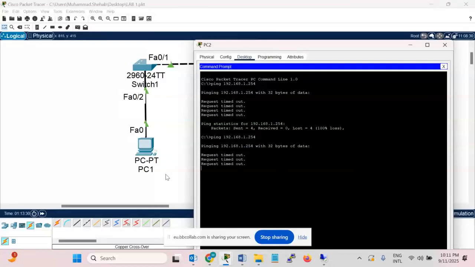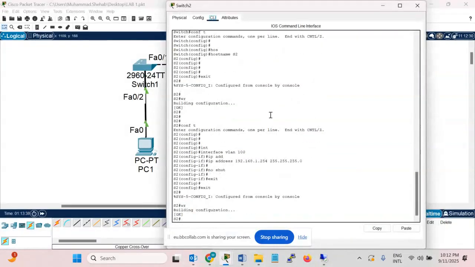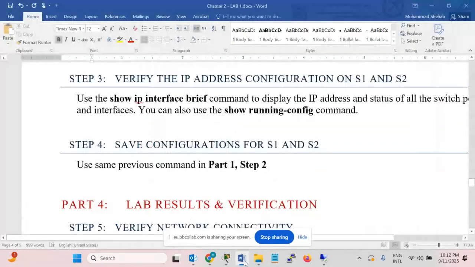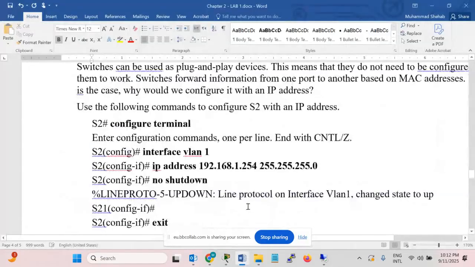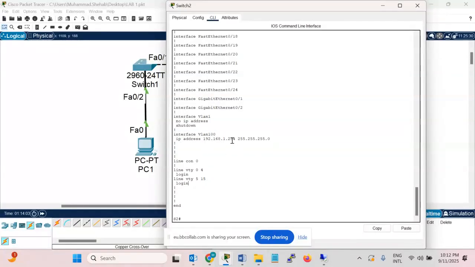So it is not pinging. Let me check. Did I configure the interface properly on switch 2? Double click. To verify, I will do show run. I configured 192.168.1.254, but this is interface VLAN 100. This is not the interface that I need to configure. I need to configure interface VLAN 1.